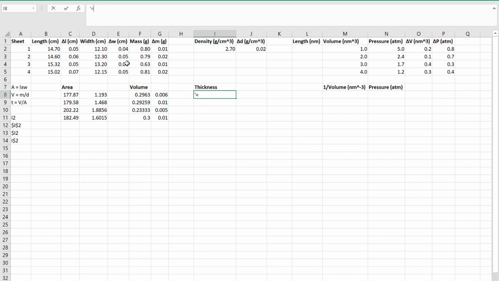I'm going to divide it by... I wonder if that helps. Oh, it actually doesn't work with the apostrophe. Let's try it without the apostrophe then. Let's take F8, divide it by the area, which is currently sitting in C8. So that has done volume divided by area. We're getting the right order of magnitude for a thickness.